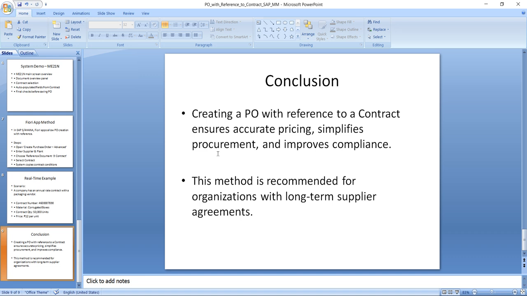So we have a conclusion here: creating a PO with reference to a contract ensures accurate pricing, simplifies procurement, and improves compliance. This method is recommended for organizations with long-term supplier agreements. So in this way, we can create the purchase order with reference to a contract.